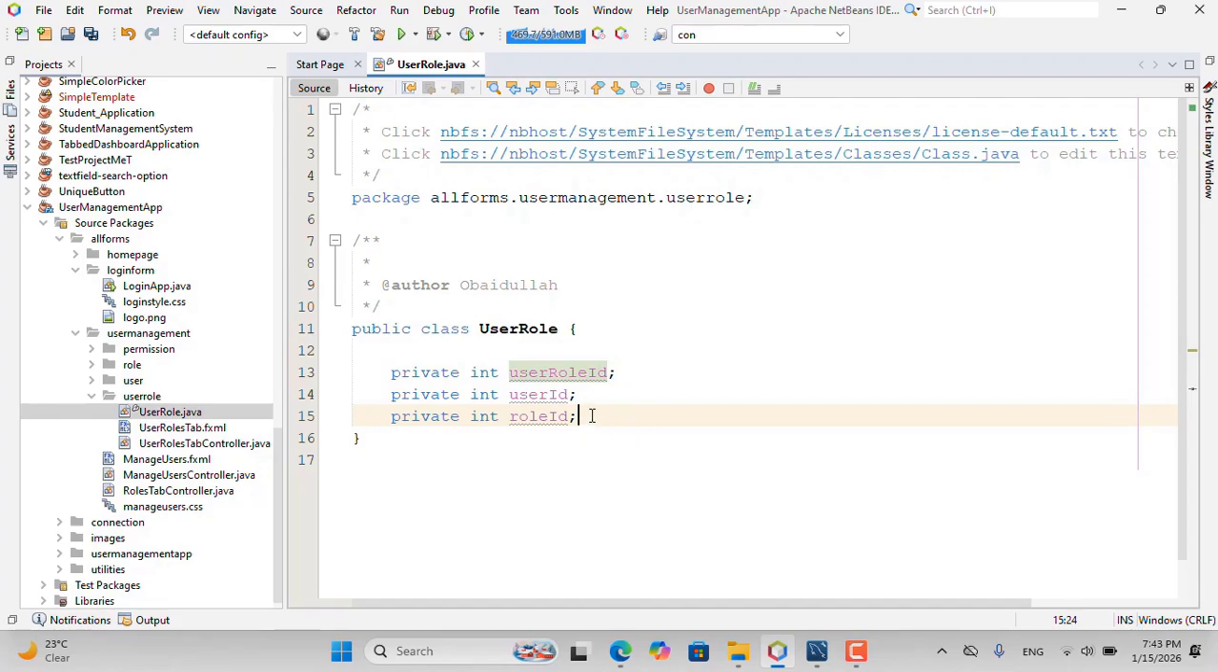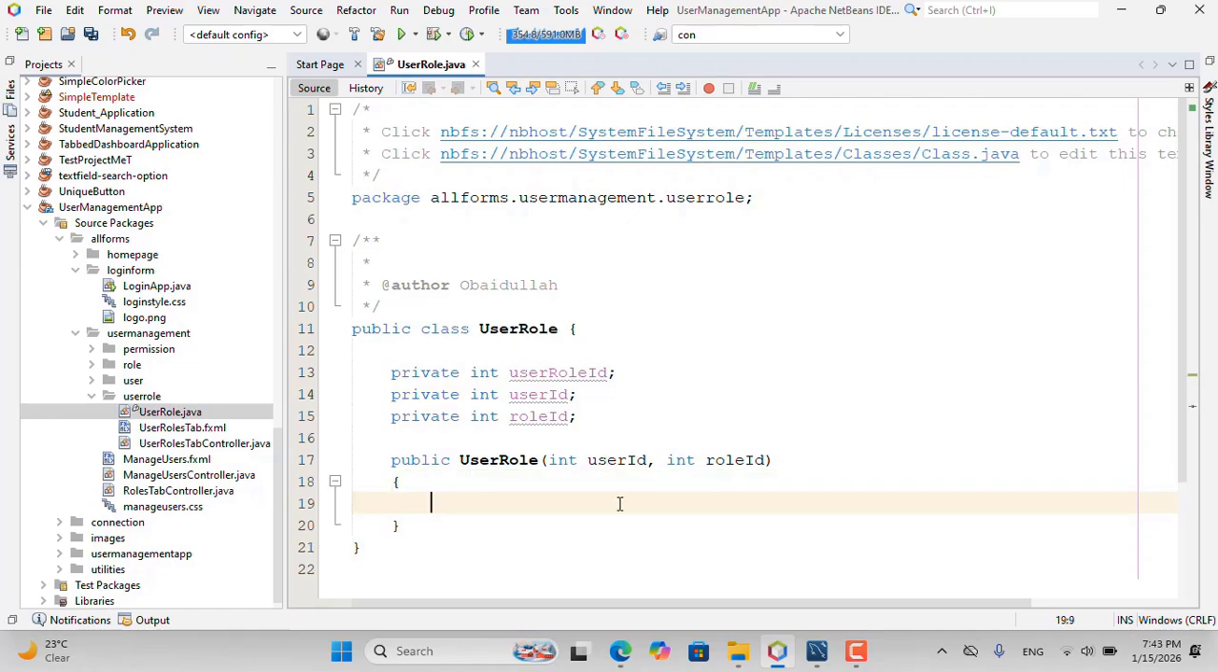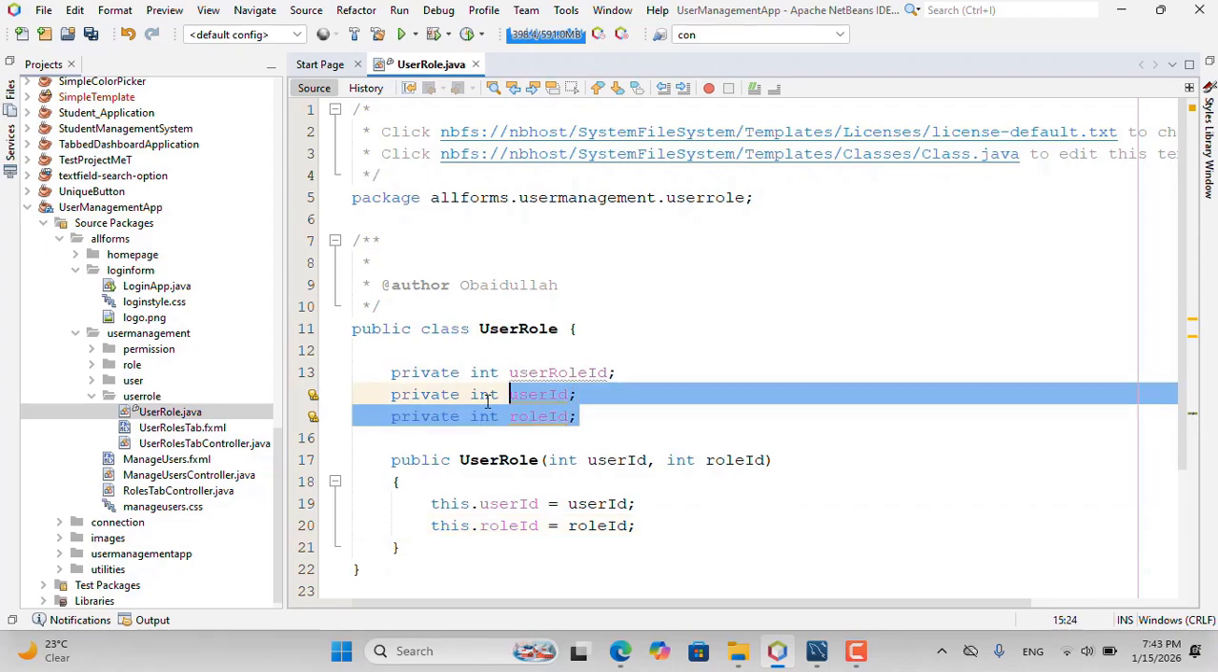Okay, thereafter let's define a simple constructor. Simple, for example public UserRole, and here we want to pass in for example user ID, then we have role ID. Let's initialize that. Simple, for example this.userID equals userID. Then we have roleID equals roleID. That is good.